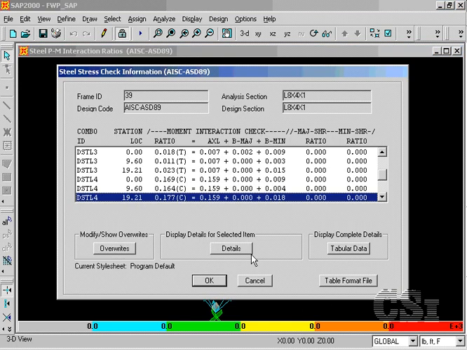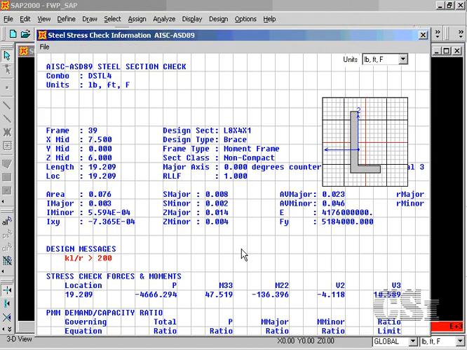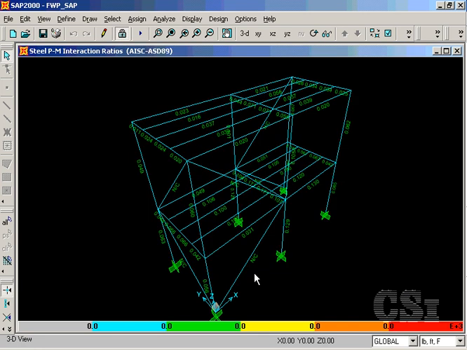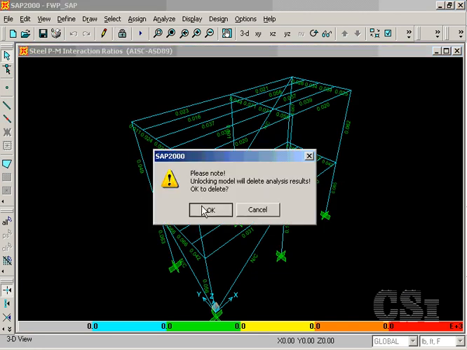A right-click on a bracing member brings up a stress check information form, and a click on the Details button shows us that the stress ratios were not displayed because the KL/R for the angle braces exceeds 200. We will illustrate how to correct this problem by revising the section assignment to the brace.